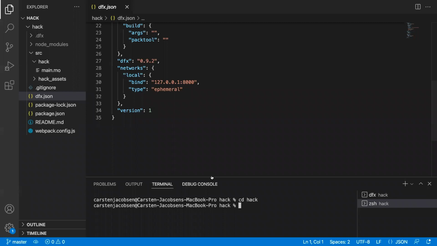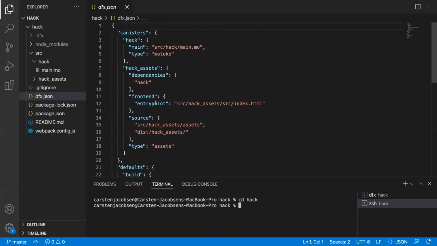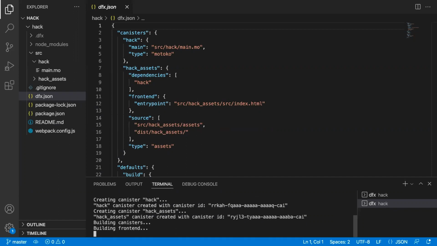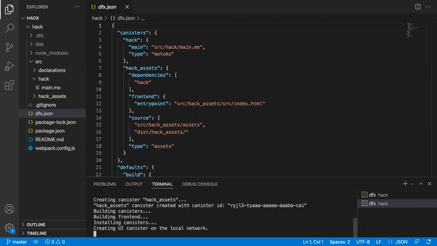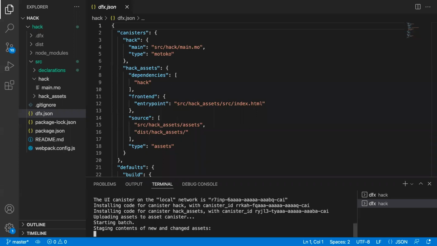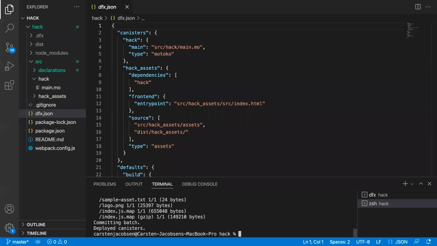Okay, so what we can do now is let's start the application by deploying it. So when you deploy it locally, it will set up everything you need. It will set up a wallet canister that contains a lot of cycles that you will never run out of when you run it locally. Every time you deploy a canister, there is a charge, and it's just charging it to the wallet canister that comes with the local replica, and it never runs out. Okay, so now the canisters are deployed, so we can actually go and look at the website.